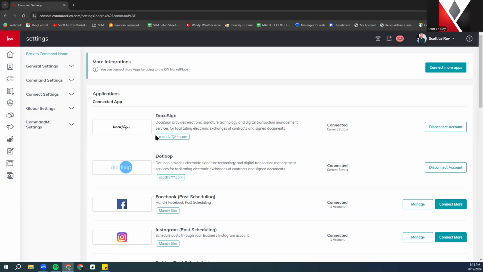So you do want to be careful as well. If you're one of those people that likes to use the same exact email address for different providers, so say this one's Mandy F at KW.com, but Mandy also has Mandy F at gmail.com and Mandy F at AOL.com, it will only show the part before the at, and then it'll be stars.com. So the only way to really be able to tell what this email address is, is to disconnect the account and reconnect it.